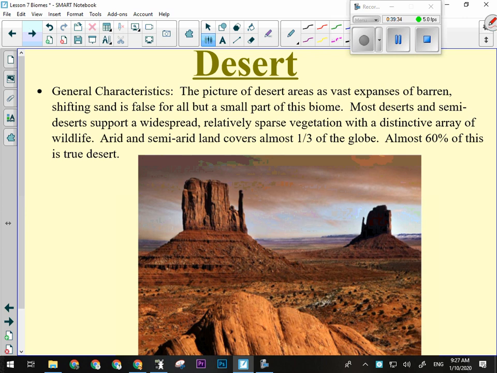You know what? I think we'll leave it there, and I will talk about the deserts when we come back on Monday. So I'm going to go over the rest of the biomes on Monday, and we'll start our chemistry review after that. I will post the unit exam review today, but I'm not going to do our unit exam review until Tuesday.